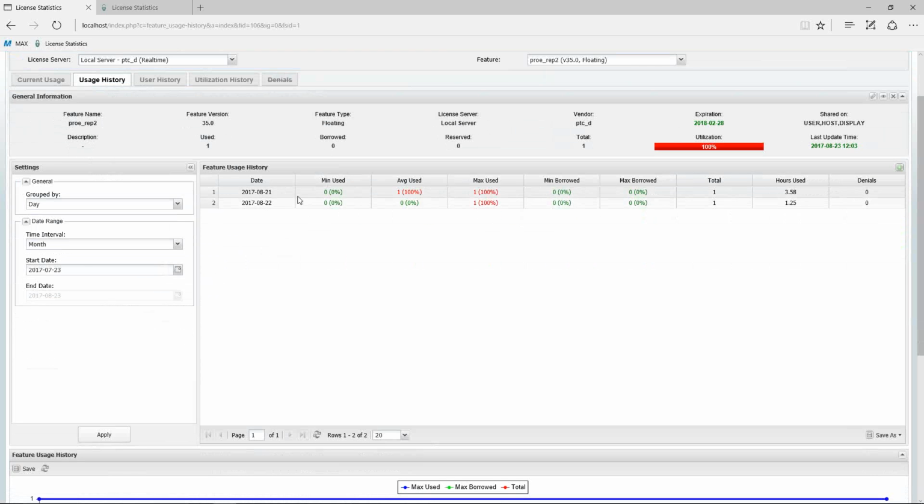And I can see how often I've used this over so many days. This is actually over the last 2 days that I've used this, and I can see how many hours I've used that particular software. So I can come over here and specify what intervals I want to see it at.